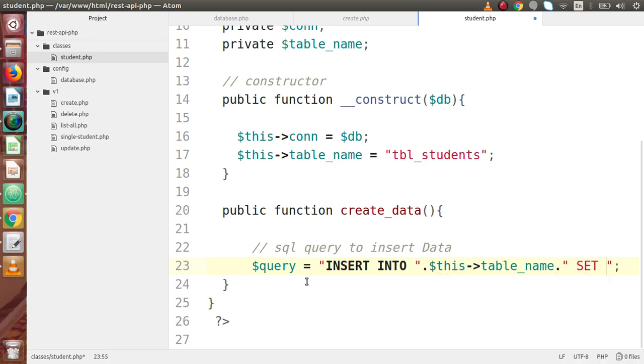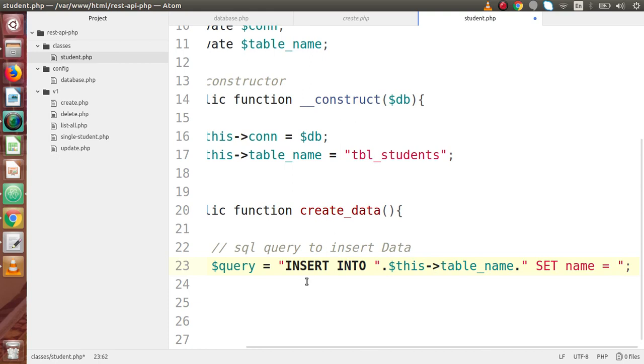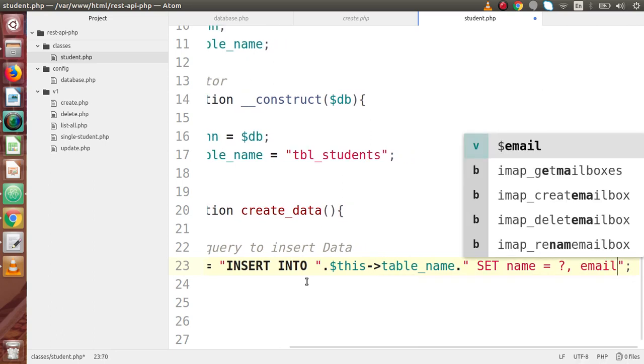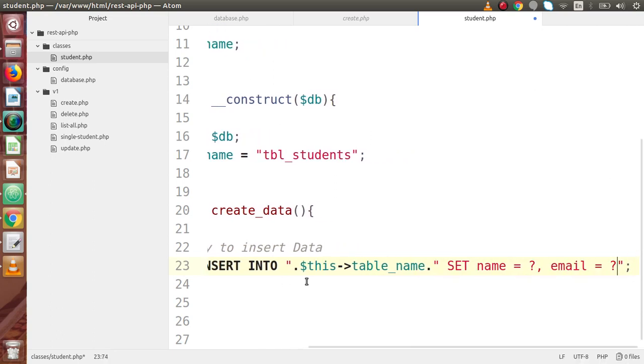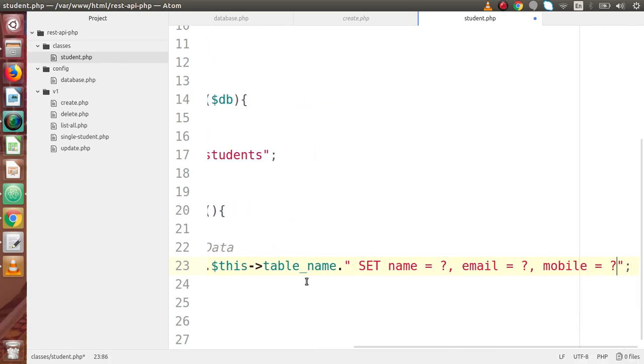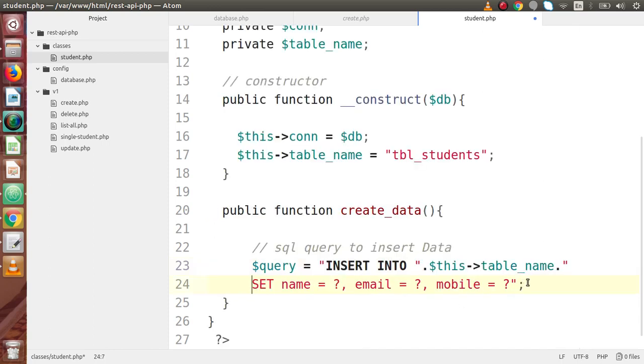Let's say set name equal to, and I'm going to use a prepared statement to insert data. For a prepared statement, we need to pass placeholders. So this is for the name, next we have email, so this is for the email, and the last field is mobile, so this is for the mobile. Now these are dynamic placeholders; we will pass the values later on. If I press enter here to break the line, this is the code we are going to use for the insert data.